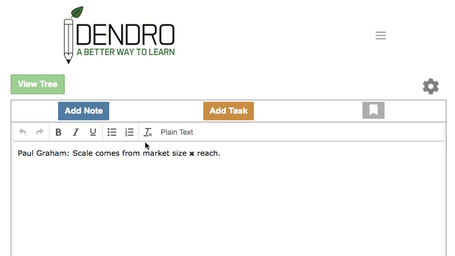So whilst it looks like I'm only reading a little bit within Dendro, I'm actually processing the information much deeper and in a way that's going to enable me to remember it for the long term, which means that any reading that I do is not wasted reading, and I'm actually getting a lot more bang for my buck in terms of the time that I'm putting in and what I'm getting out of it. So that's a bit of an insight into what incremental reading looks like through the software Dendro.